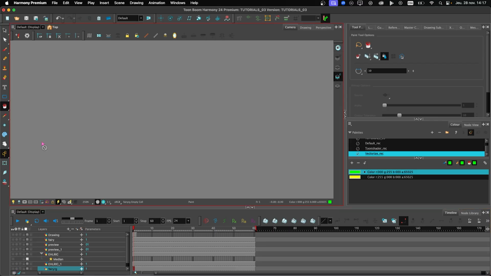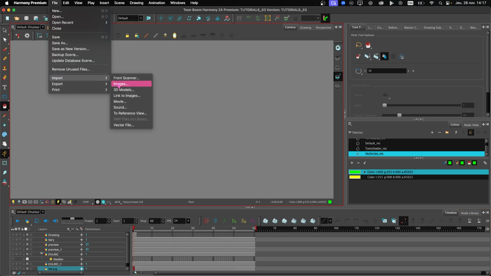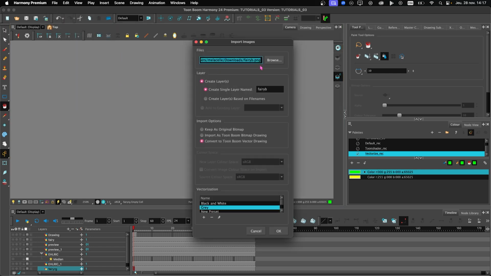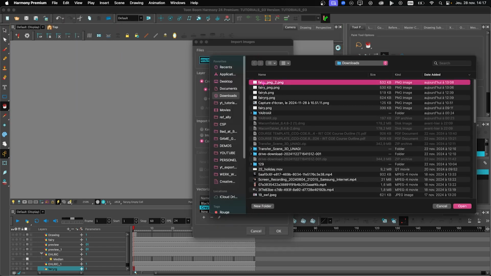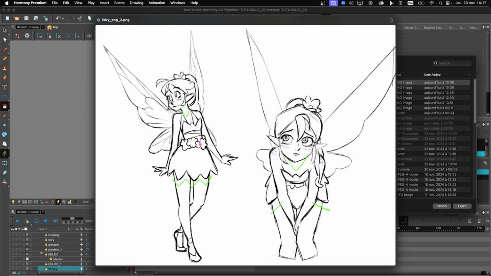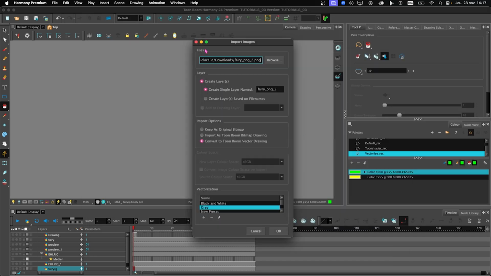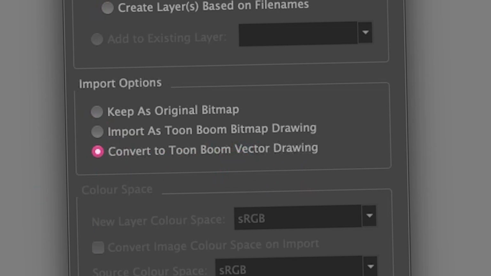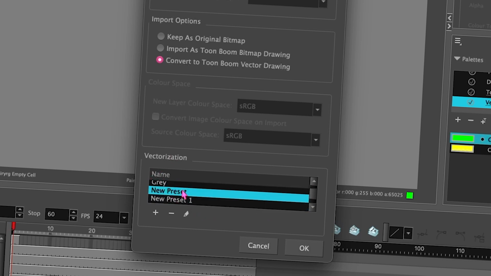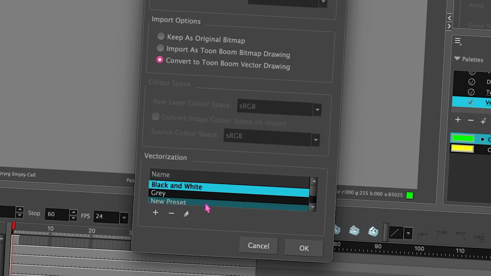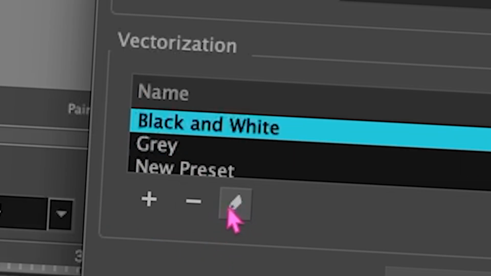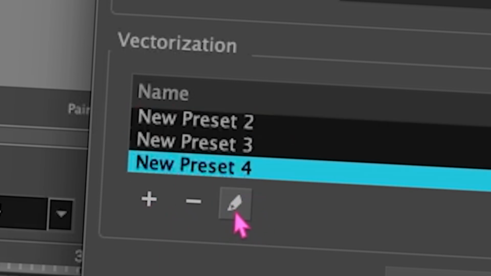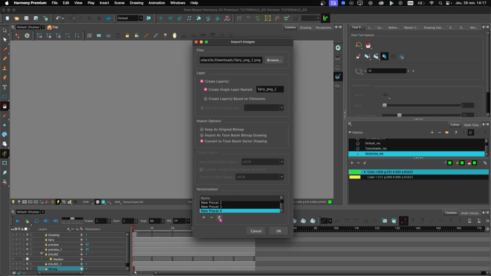How do you do that? You go to File, Import, and you go to Import Images. And as usual, you go get the right drawing. So mine is going to be this one with the green line and the red line. I import it, convert as Toon Boom Vector drawing. And then, I already have my custom preset, but you need to make yours. So I'm going to go to black and white, go to plus to make a new one, and go to edit to have access to this window.